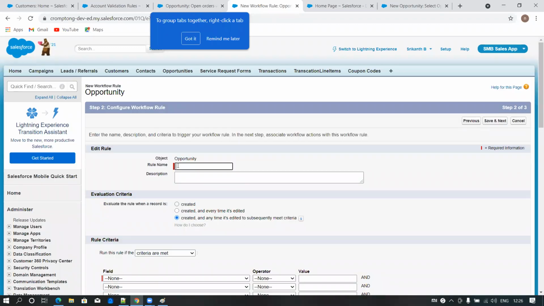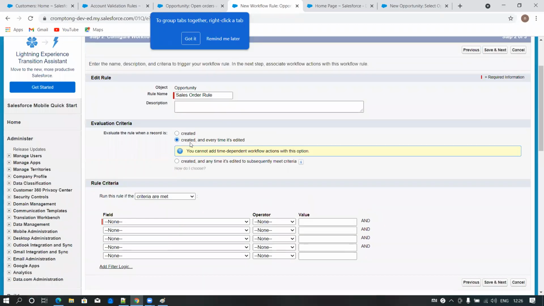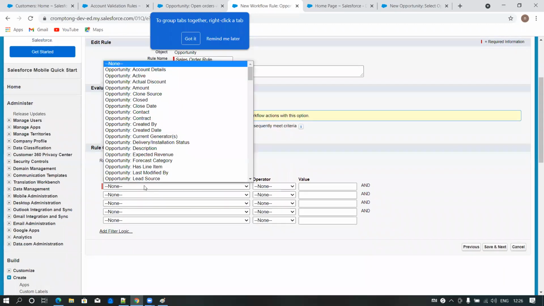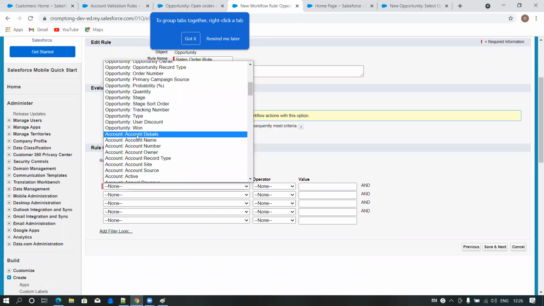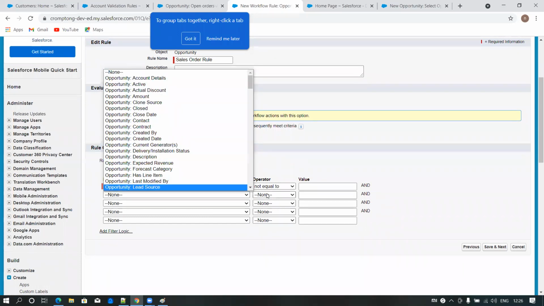Right. So I'm just making sales orders because initially people create an order as an open order, and we are trying to convert that to a sales order based on certain conditions. So whenever I choose this option, whenever the record has been created or edited, let's consider these conditions. Definitely it should require an account name not equal to none. And because we have already done this kind of thing, I'm moving forward.